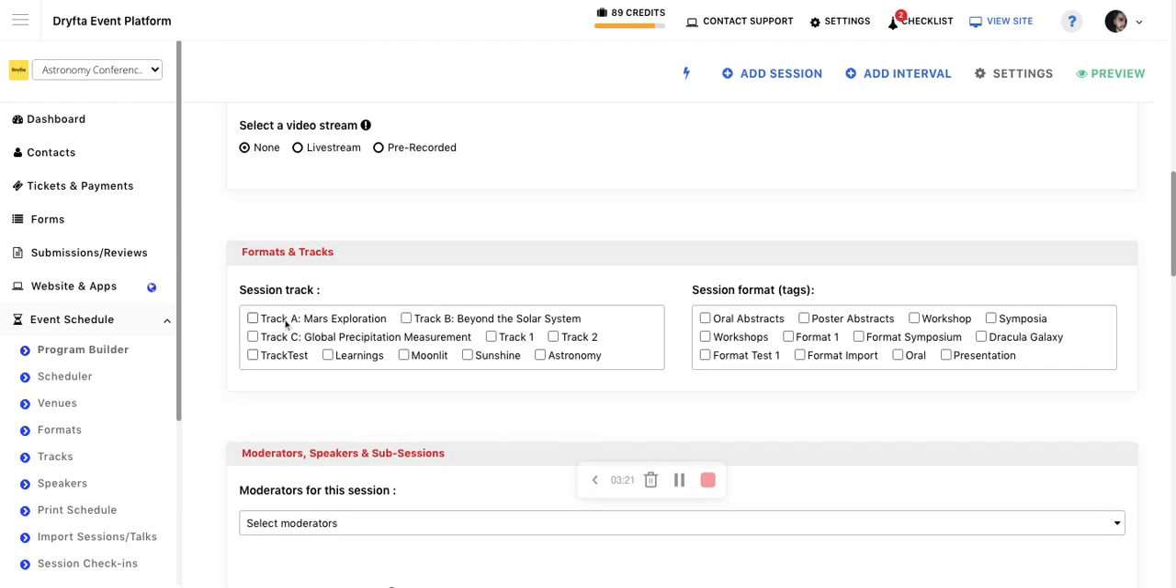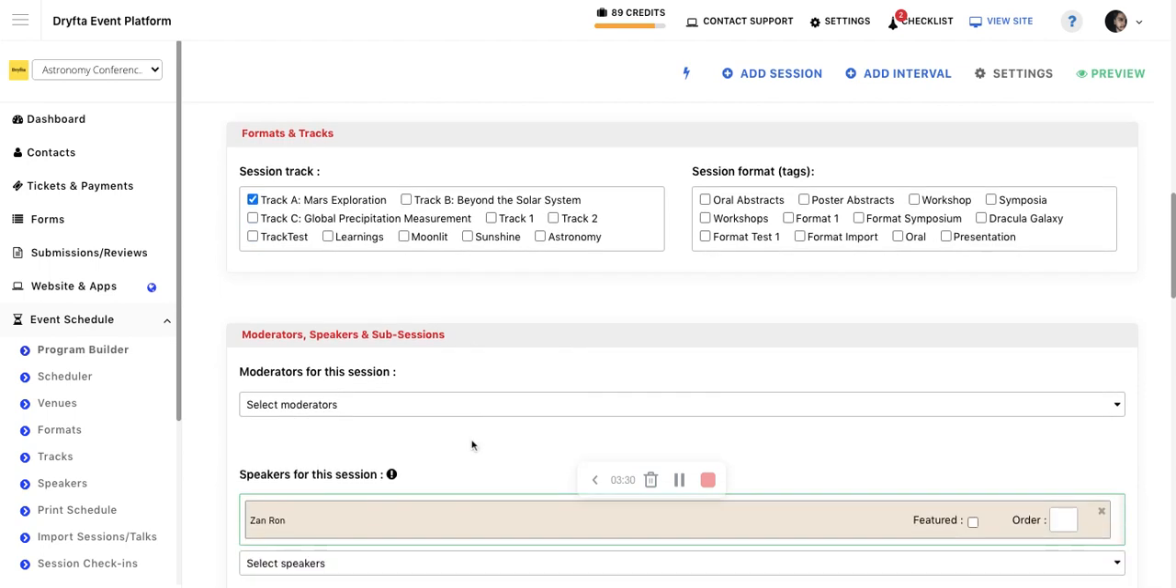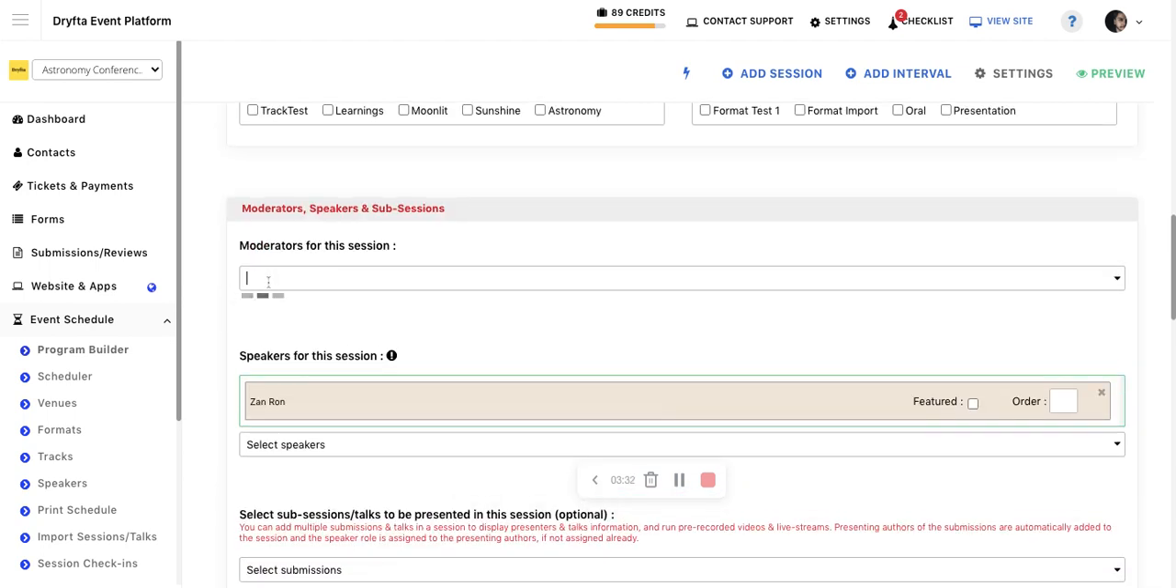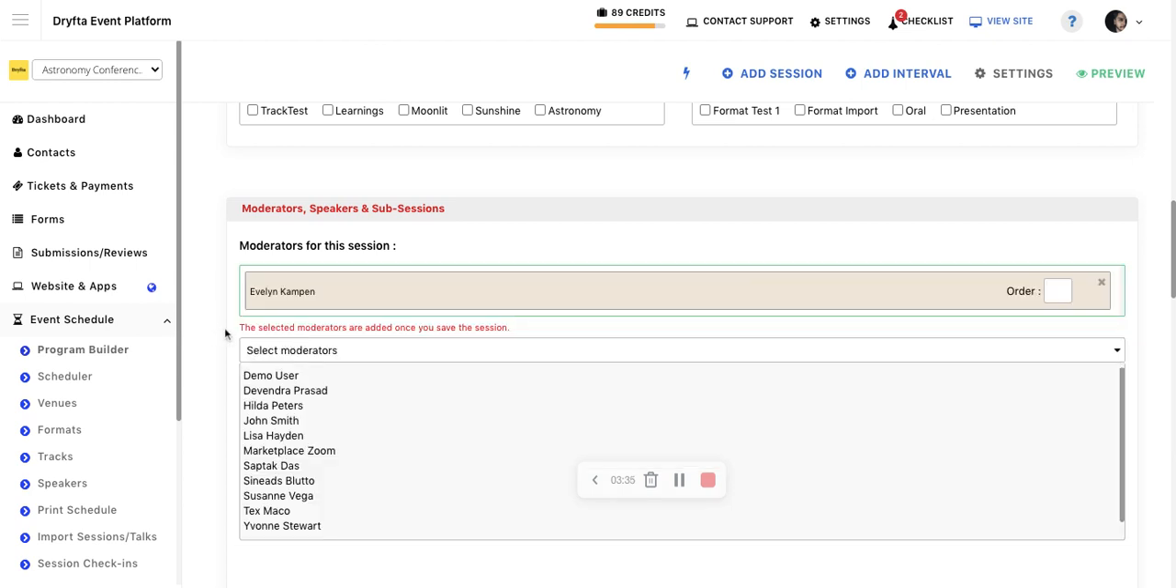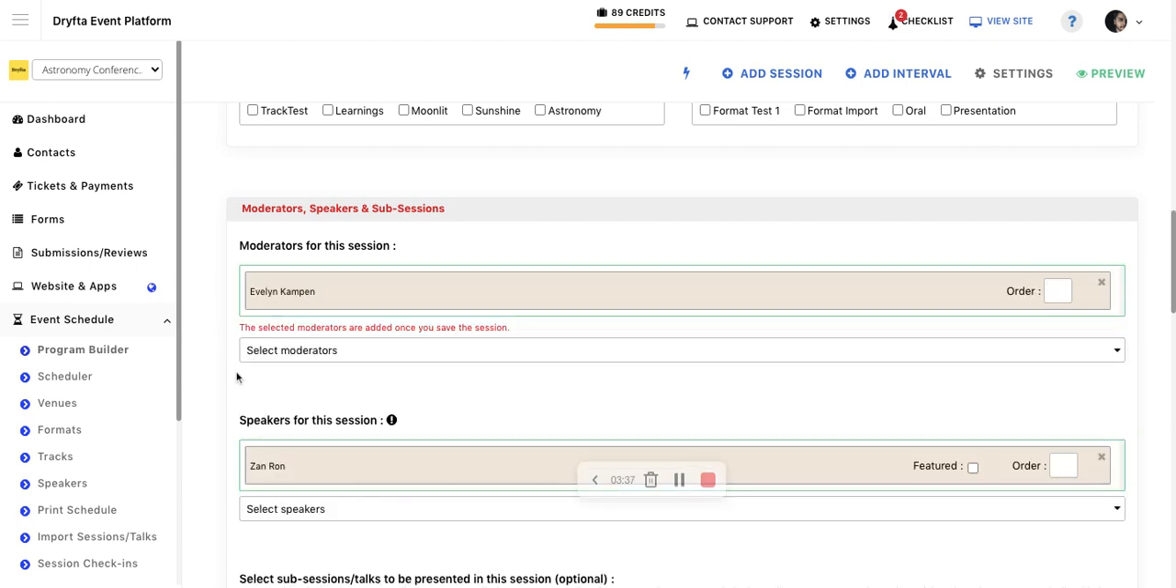Then you can also select track and format if this session has a specific track. Otherwise, you can also leave it. These are all optional features. You select a moderator for your session. You can select multiple moderators.